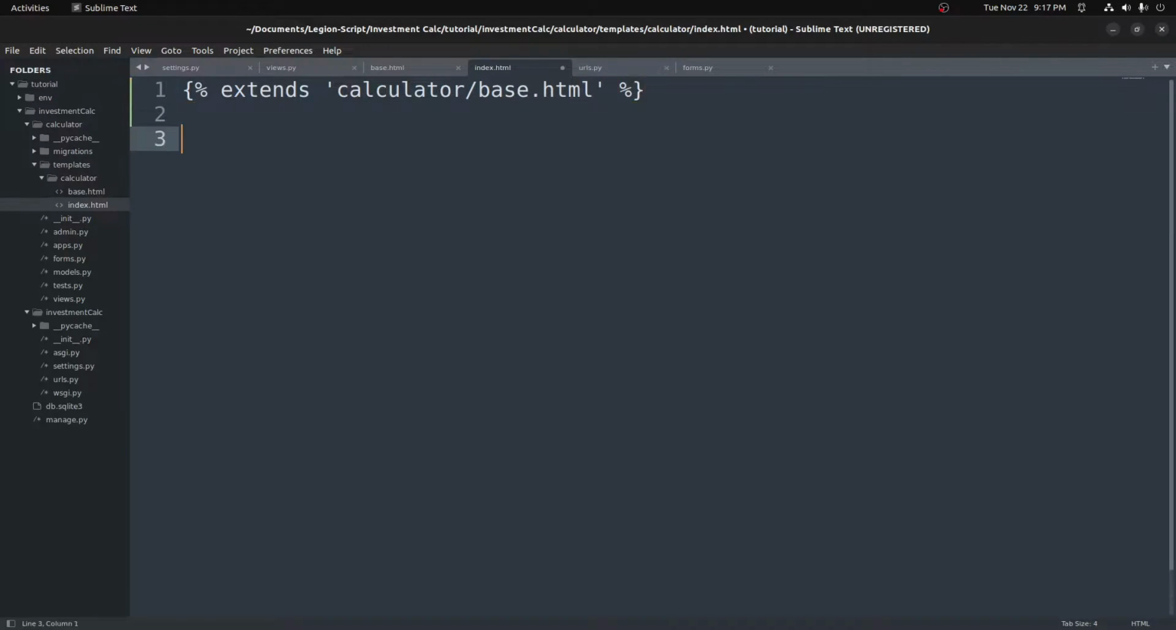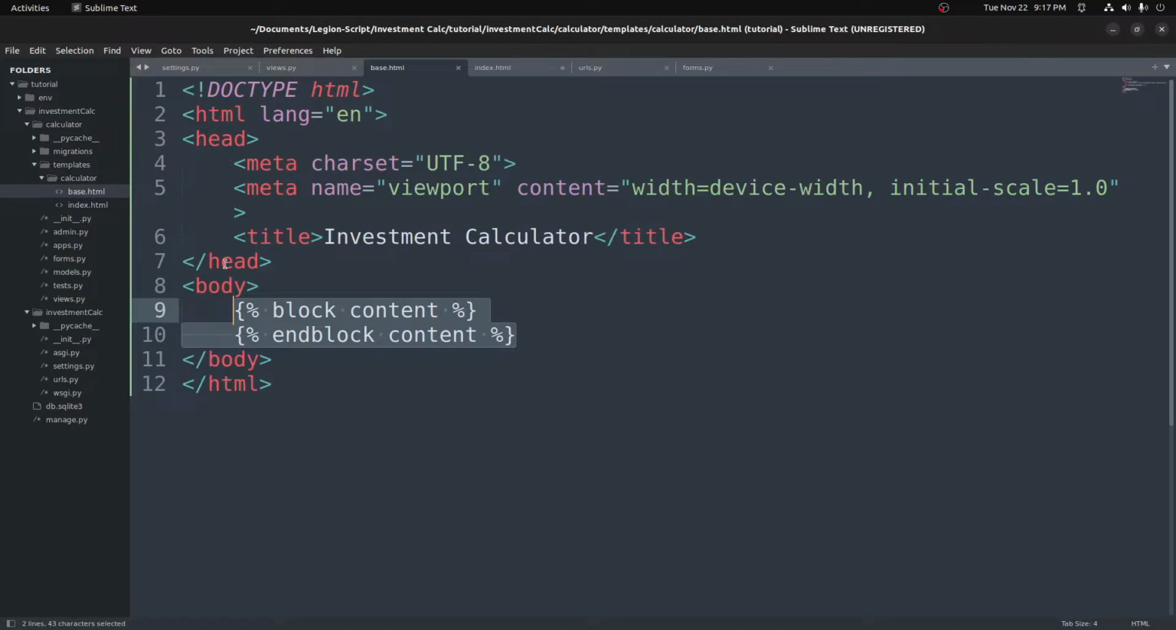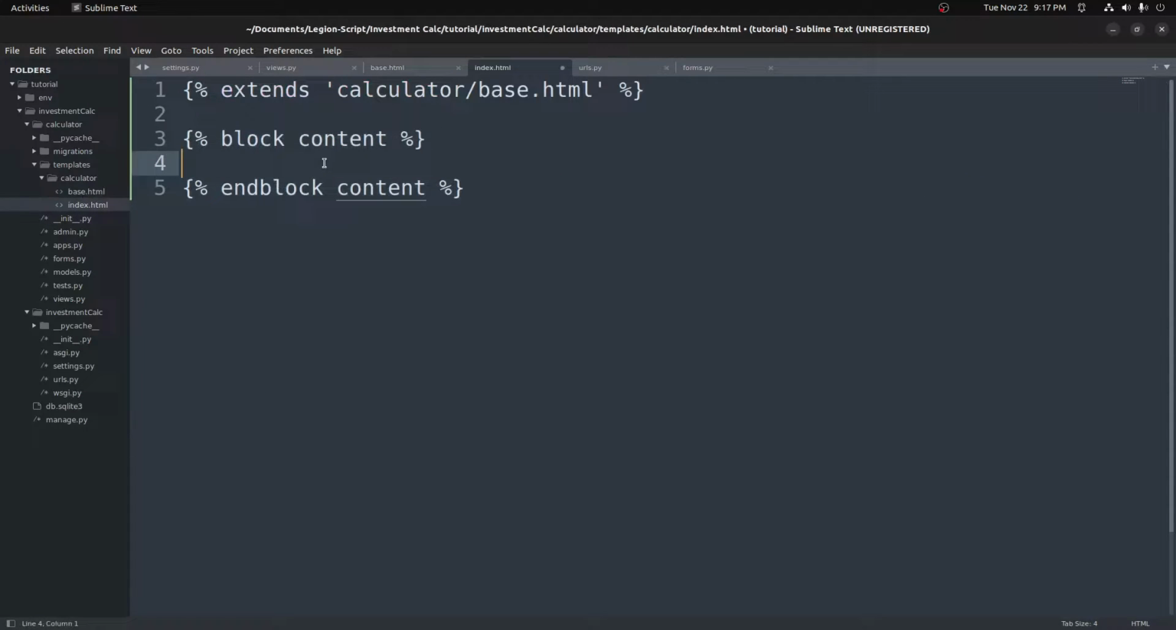And then down here, we will do a block content, and we will do an end block content. So now anything we put inside of these two lines will be replaced right in here. So really, we'll take all of this and it'll just go in here, and this whole template will be rendered on the page. So hopefully that makes sense.